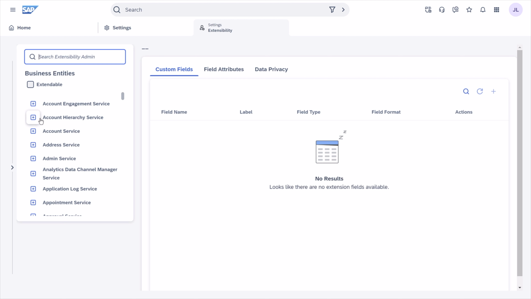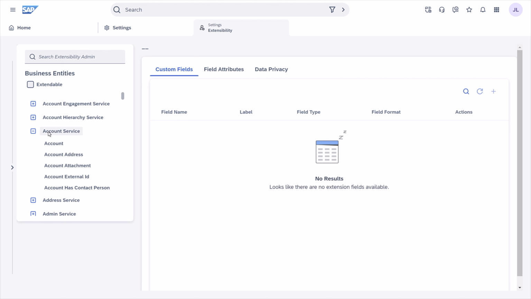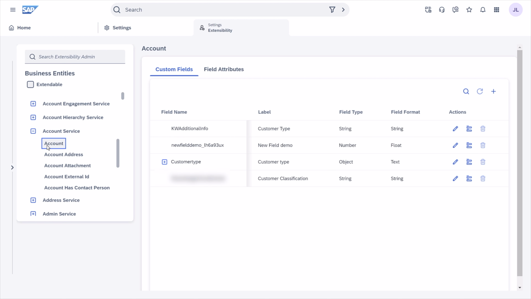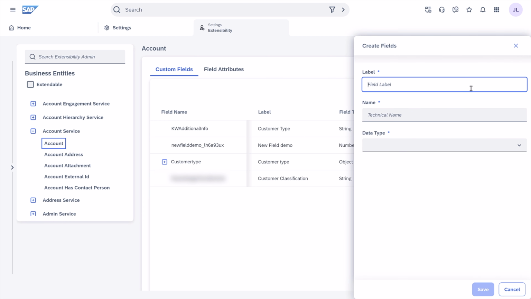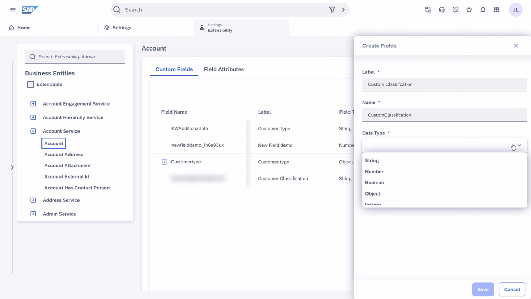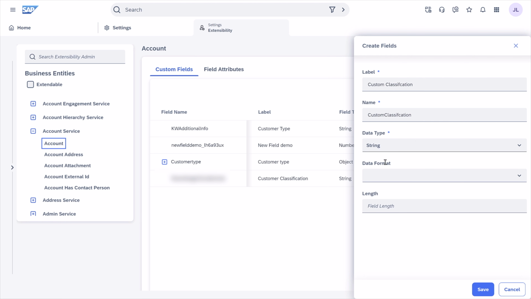Now, when we want to extend something, we first need to address the object we want to extend. In our case, we would like to extend a custom field to an account. Here we can create a new field, we can define a label, and we can also define a data type like a string, a list, or a number, or an amount, whatever is needed for our requirement.